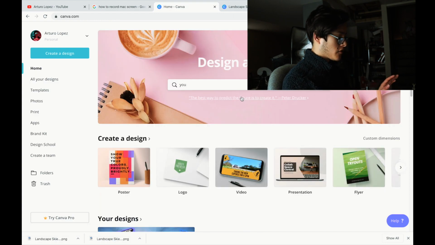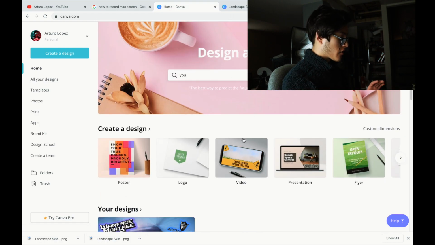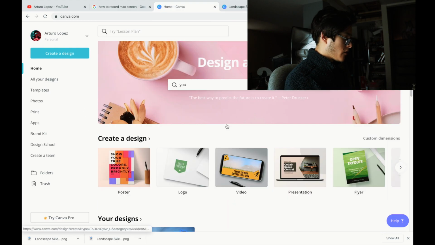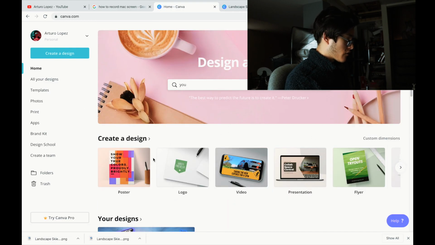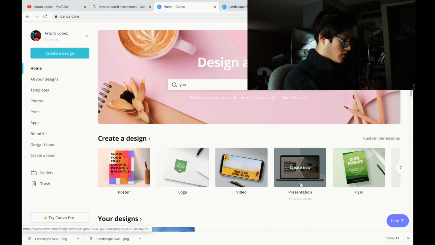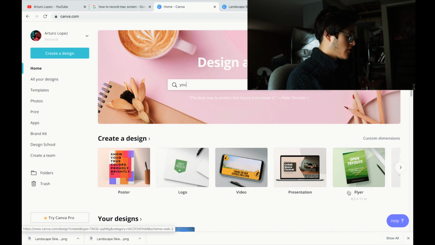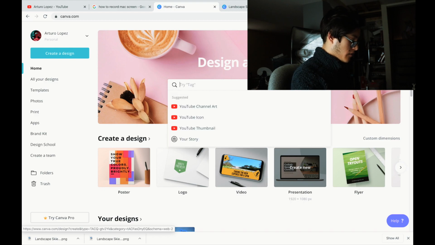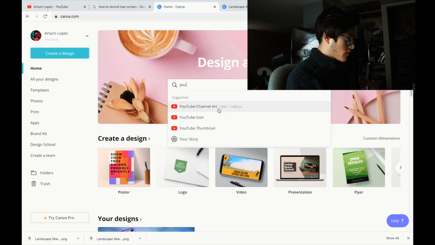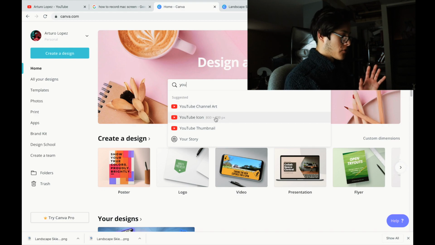So once you're done creating your account, as you can see, it'll load you right here, and there's posters, logos, videos, presentations, flyers, anything you really need. Like I said, they got you covered. But right now we're gonna just type in YouTube, and as you can see, they have the channel art right here, which I'm gonna do right now.